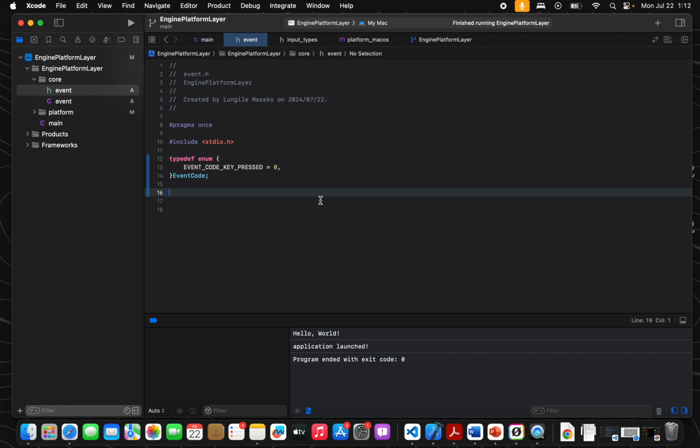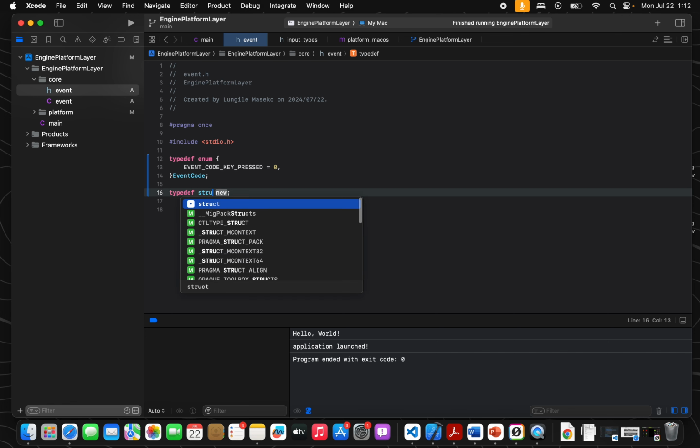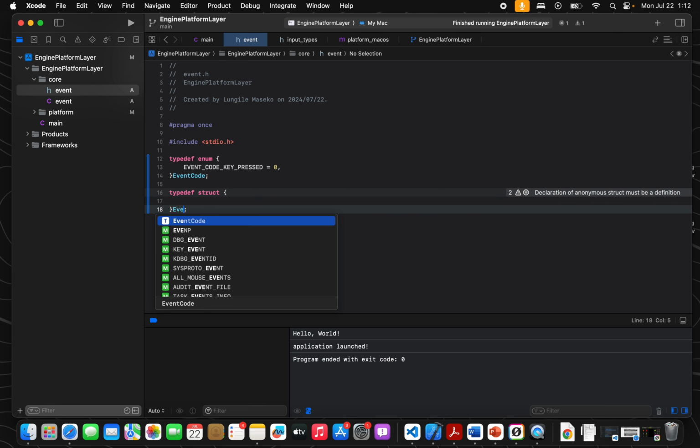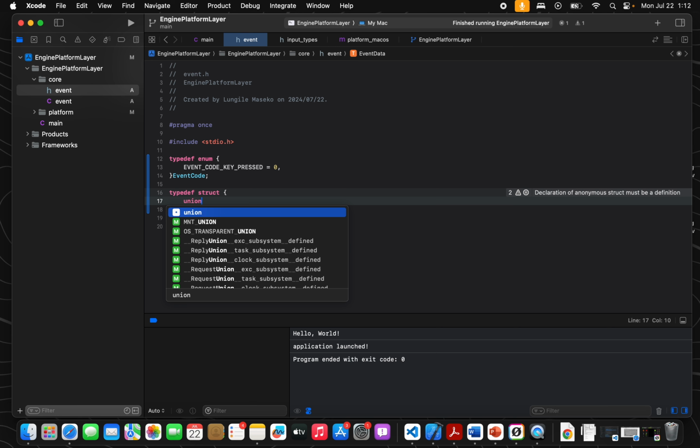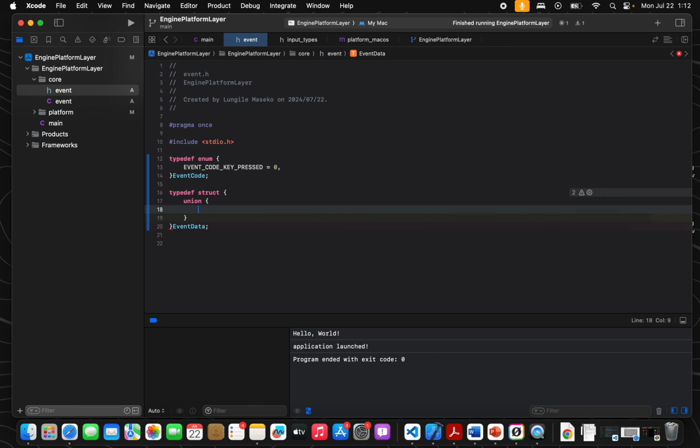So anyway, that's what we're gonna do, and then we're gonna have an event data struct here, to pass the data around that we want to pass around. So this is going to be called event data, which is going to hold a union, right? And within this union, we're going to have the data that we want to pass around with our events. So we're going to just create a bunch of vectors or arrays or whatever you want to call it.